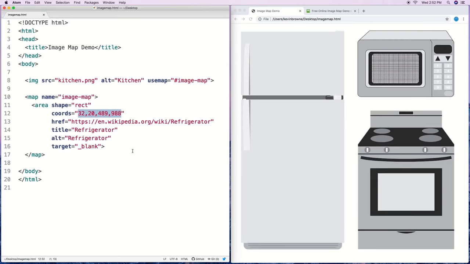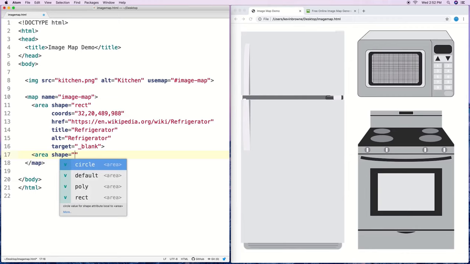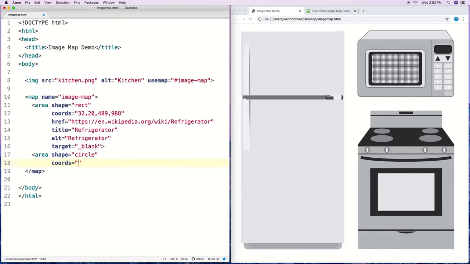So I'm going to do a circle shape for the microwave, even though it's not the best fit. So I'll do a circle shape around here, and we'll just show you how that one works. So I can just say here, area shape is equal to circle. And then I'll say coords. This time I'm going to give an XY position for the center of the circle and a radius of the circle. So I'm going to say 751, 163, 152. And that's giving me a position for the circle around here with a radius going up to about here.